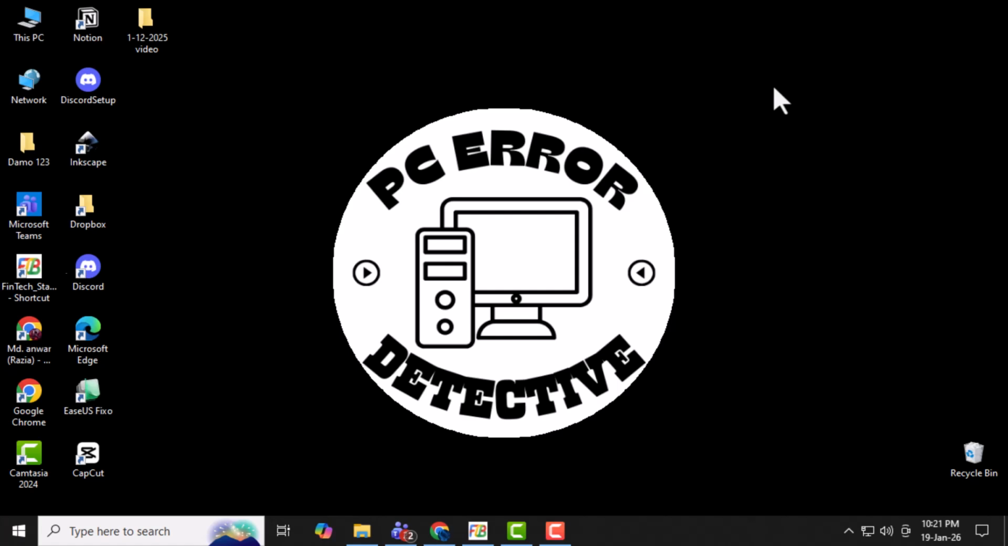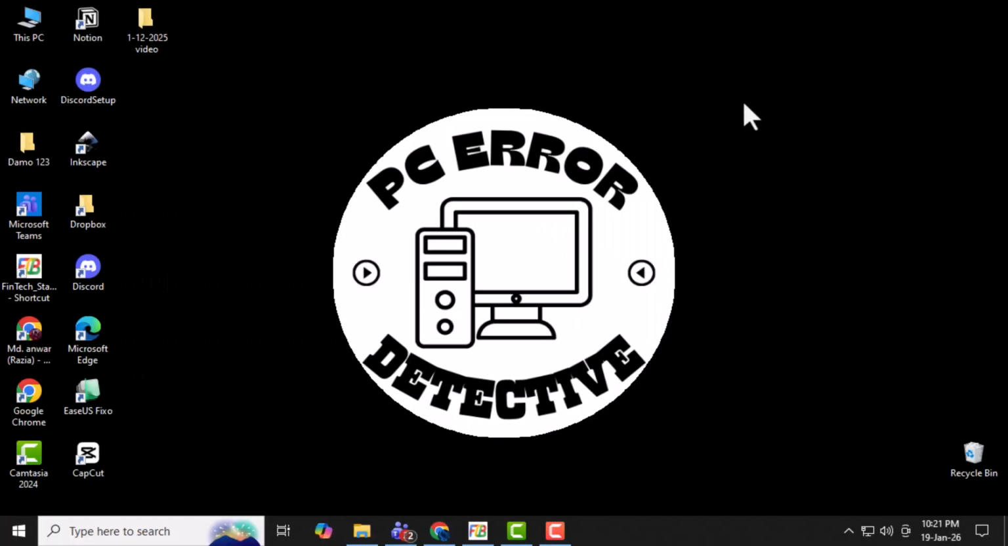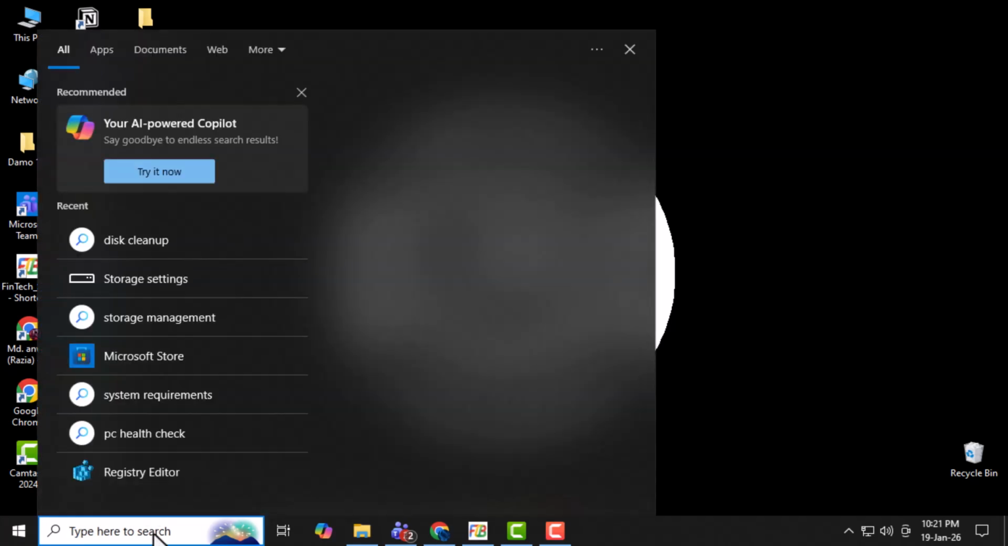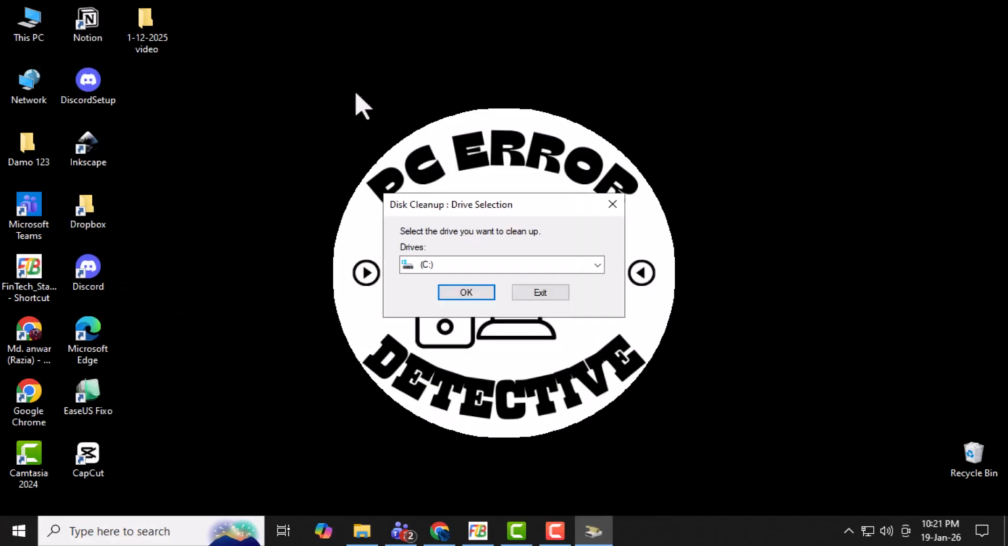Today I'm going to show you how to clear storage on Windows 10 so you can free up space and keep your PC running smoothly. Step 1. Press Windows plus S on your keyboard to open the search box. This lets you quickly find apps and settings on your computer. Then, type Disk Cleanup and click to open it, which is a built-in tool for cleaning unnecessary files.